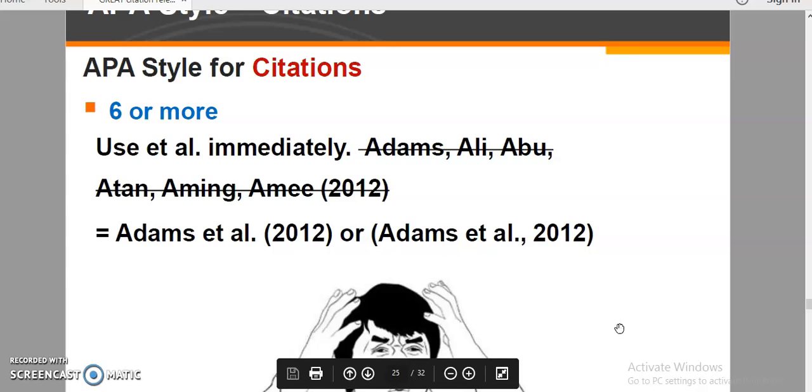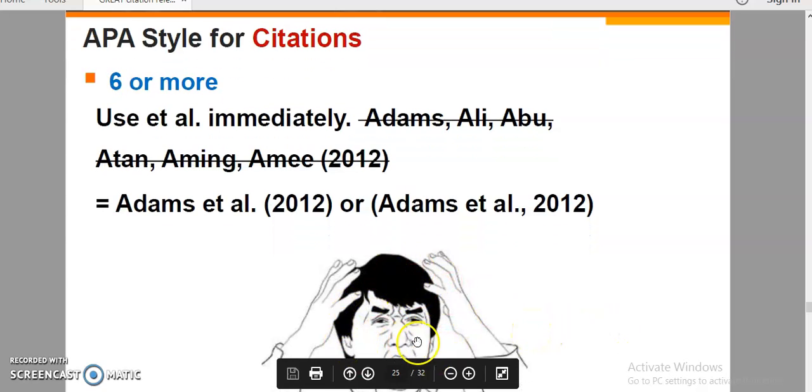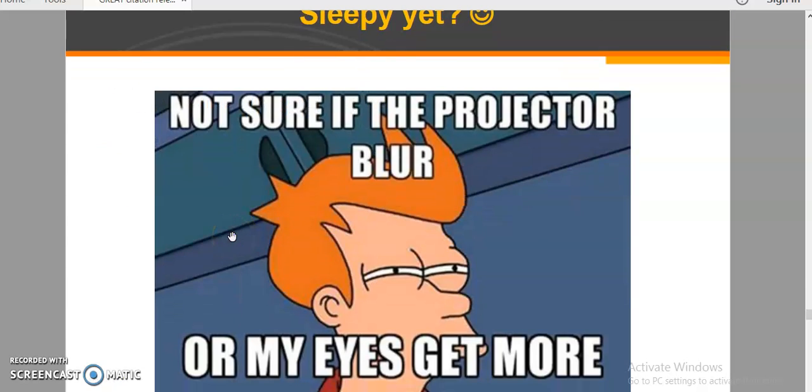How about if the writers are 6 or more? Don't be stressed. Okay, if it's 6 and above, even the first time you use et al. Alright.